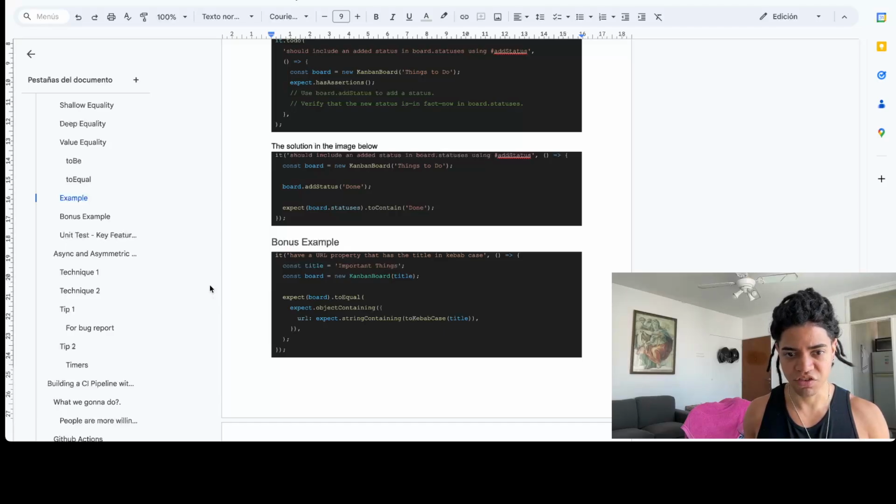Git merge feature branch. Git checkout main, git pull origin. Git merge.